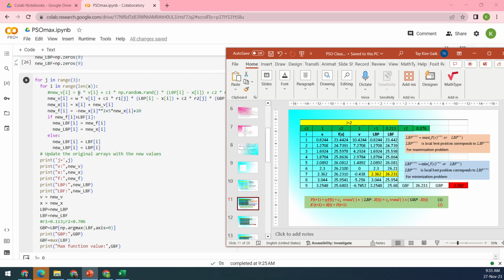So we'll repeat for I equal 0, 1, 2, 3, 4, 5 until all the particles are updated with the new velocity formula. Actually, in the coding, we start from I equal 1. First of all, you calculate the new velocity, later on the new x, and then we determine the new LBF and the new LBP. So the process is to iterate until all the particles are completed.